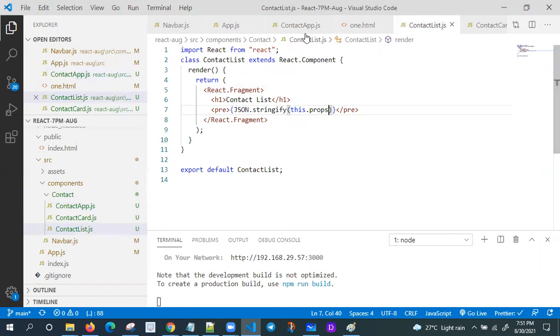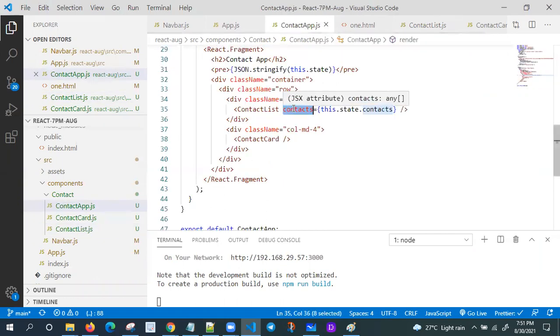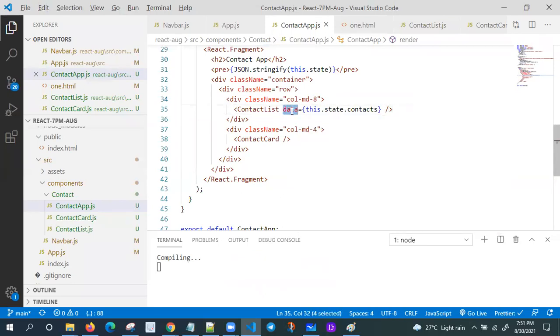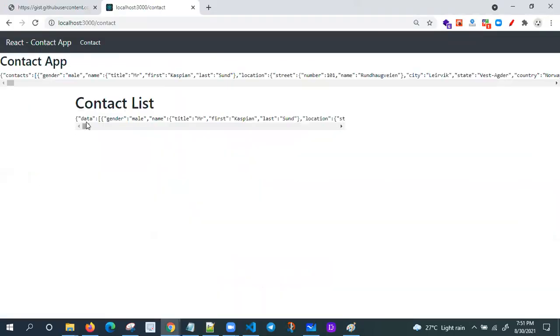See, contact app is sending one array as a property. This contact is an array, right? You can give any name here. The property name is data. You can see here, data is an array. This dot props. This is the property, right?